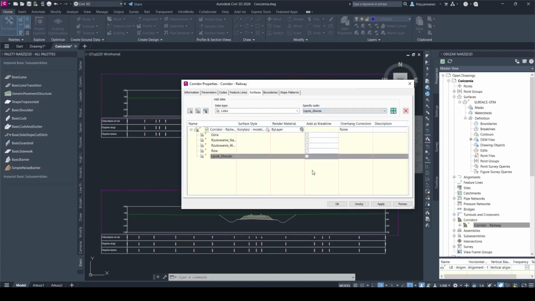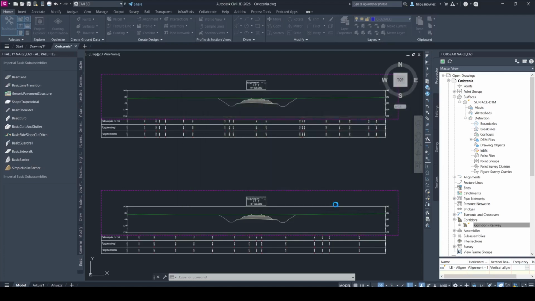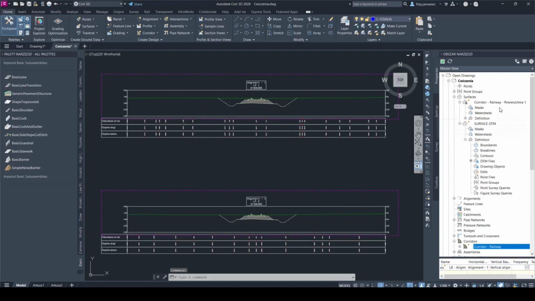Maybe this. And you can decide which is necessary. Of course, if someone has another assembly, the codes will be changed. And after this, I click OK. The new surface is defined. You will see it here.